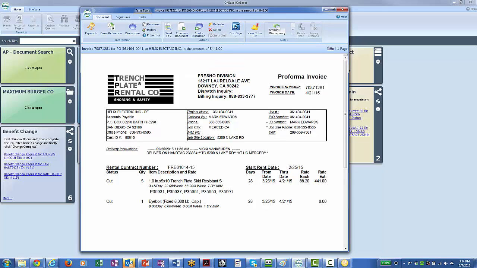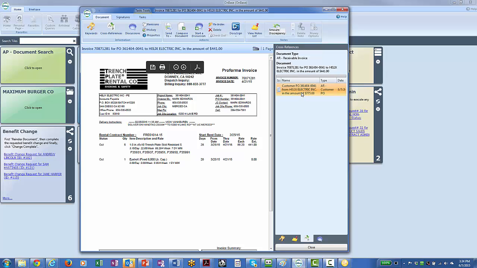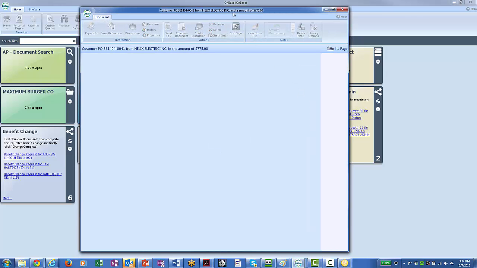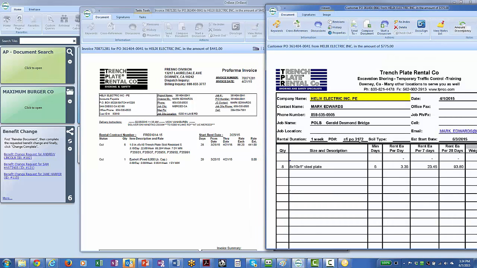Now what's nice about this approach is I can look at the actual document that came out of R2 and do some comparisons. Maybe I want to quickly look at the original quote. So I click on cross references and I can look at the customer quote that we gave at the beginning of the project side by side. Or this could be a purchase order or a bill of lading. So I can actually look at documents in tandem while I'm making my decision.